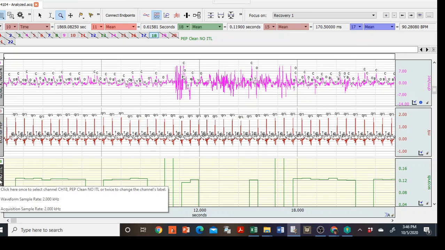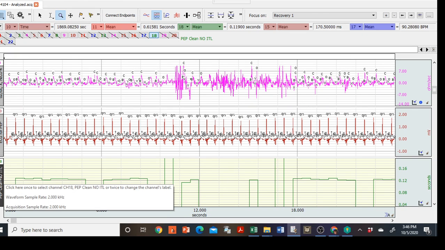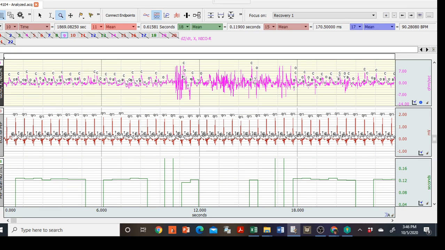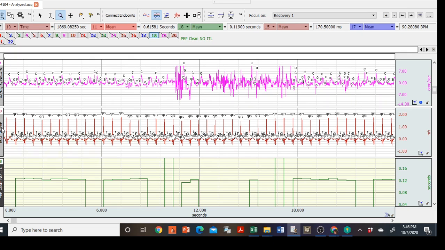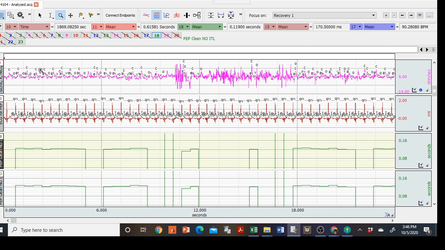So what we're going to do is create a duplicate of this PEP clean no Italian channel, and we're going to be working off of the duplicate. In order to do that, the first thing you need to do is make sure, if you notice where I'm clicking here, that you've clicked in the space that defines what channel is active. I've clicked out of it, now I'm clicking back into it. I'm going to make this PEP clean no Italian channel my active channel, and now I want to duplicate it. So I go Edit, Duplicate Waveform.